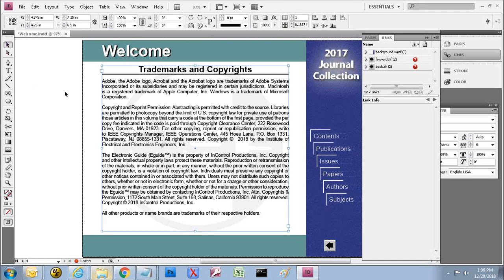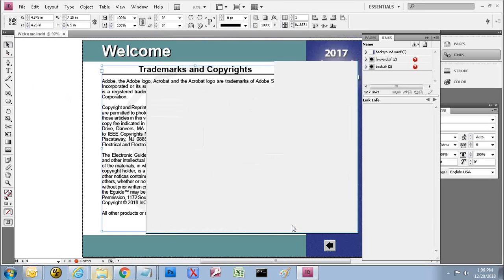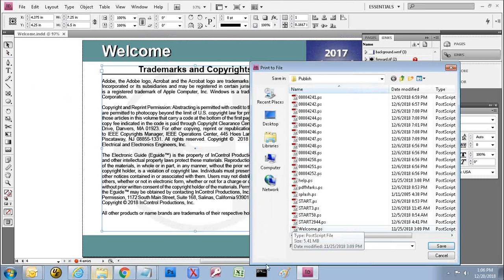Okay. Now what we're going to do is a Control S to save this, and Control P, and we're going to go ahead and print it to PostScript. And all the settings here look good. So we're going to go ahead and say print. And you see it's going to come up and it's going to default to welcome.ps.